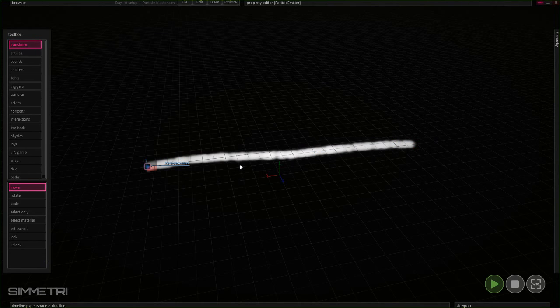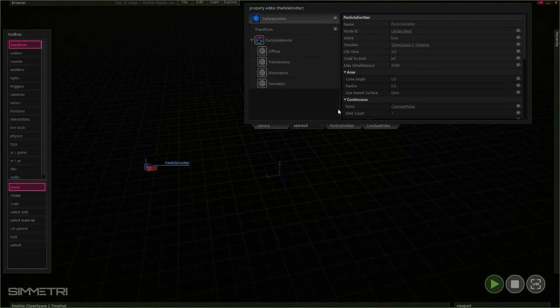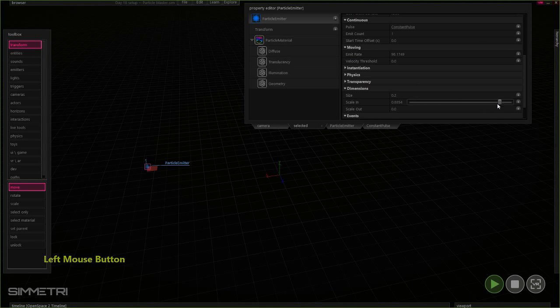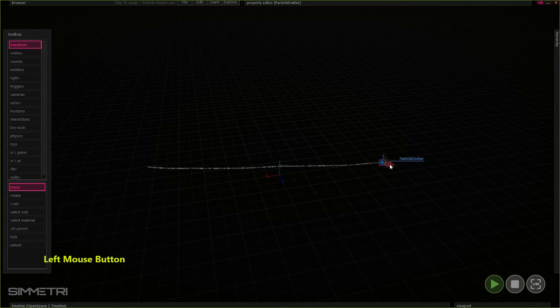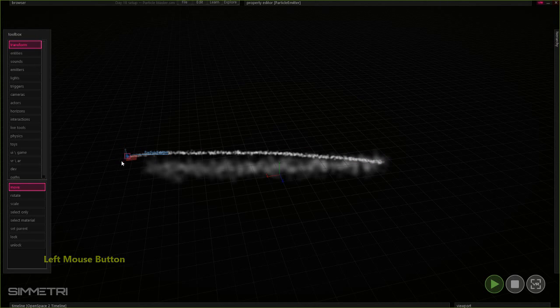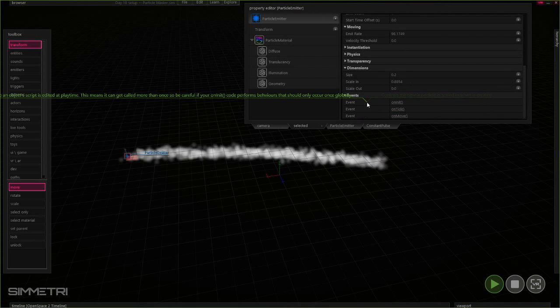I want it to fade in more. It's like so full, like it's full radius when I start. So I want the dimension to scale in. So I'm going to leave physics alone for a second, and I'm going to work on the dimensions. I'm going to scale it in quite a bit, meaning that it'll be small when it starts out and then it gets bigger. That's pretty good.